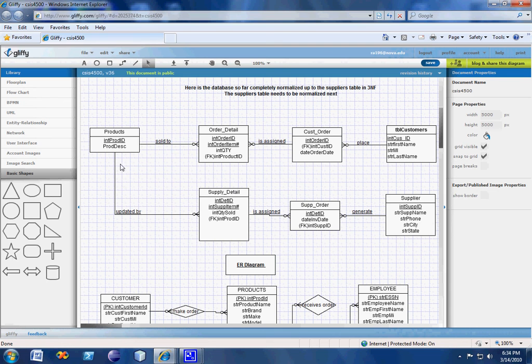All the cardinality is already done too. Products can have many supply details. Supply details assign an order. Supplier generates the order. 0 or many. 1 to many. And so on and so on.